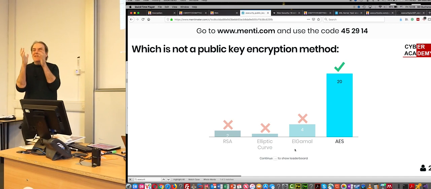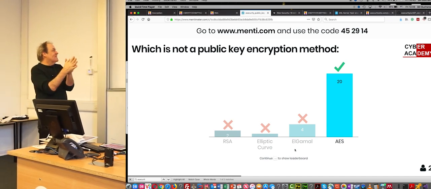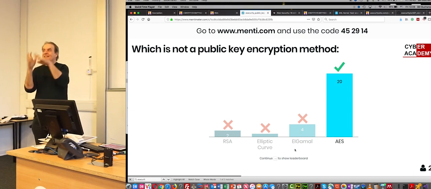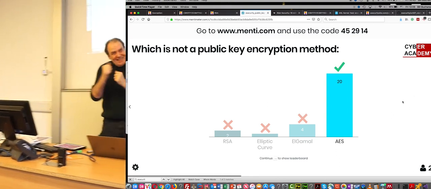RSA is a public key encryption method. Elliptic curve is a public key encryption method. ElGamal is a public key encryption method. AES is a symmetric key. Yeah. Okay, good.